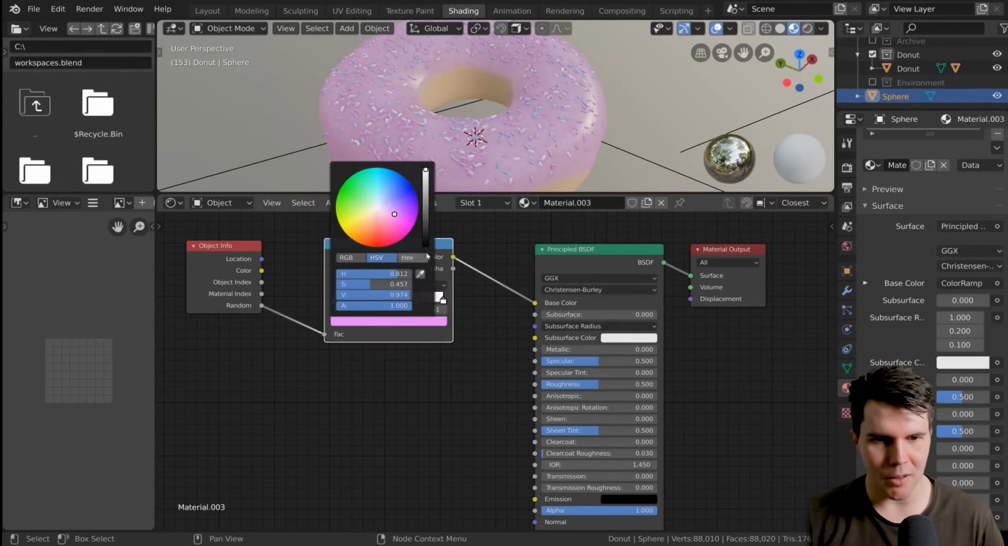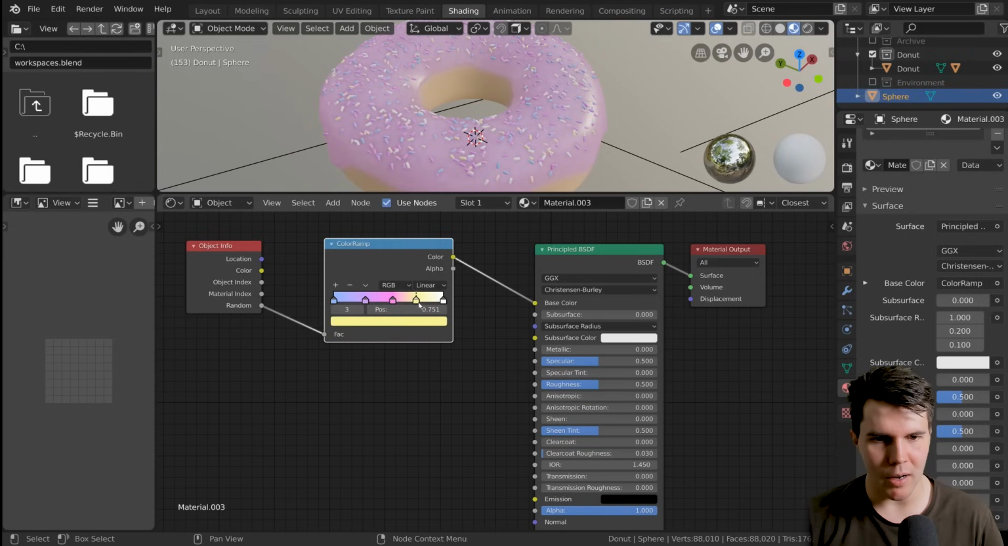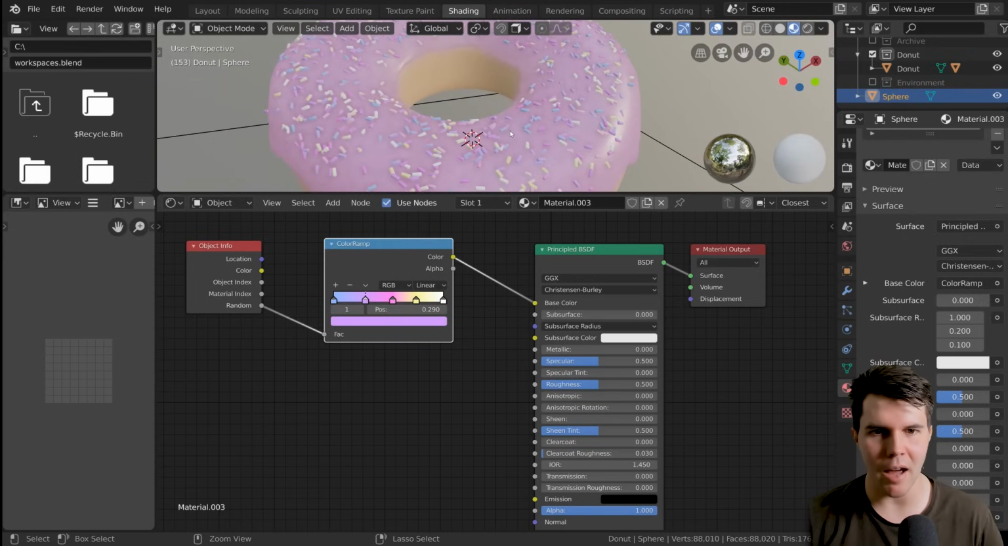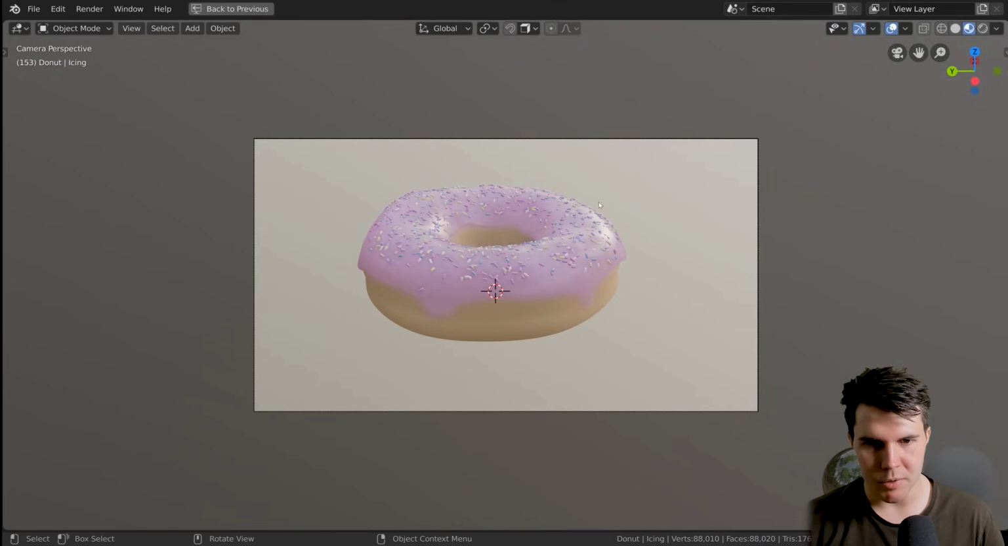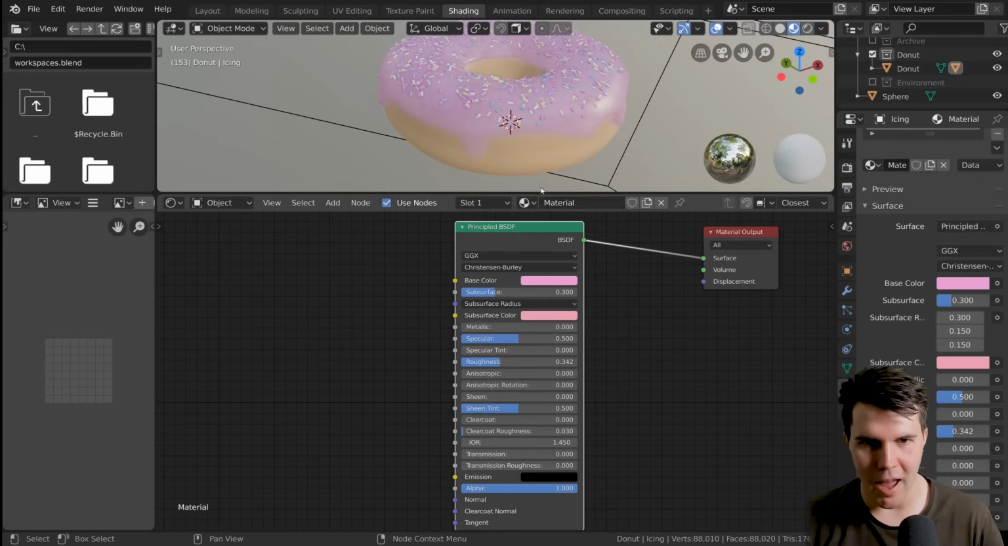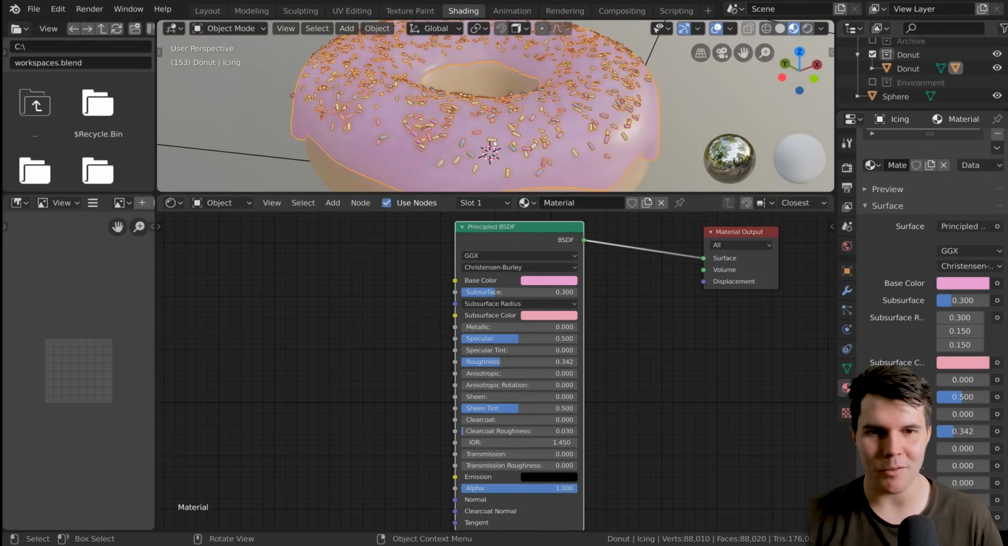So let's add another one. I'm going to make this one yellow. And then the last one is going to be white. Okay, great. So look at that. We now have, looking at our donut, those sprinkles. Whoops. Oh gosh, what have I done? We have those sprinkles and they all have those colors.